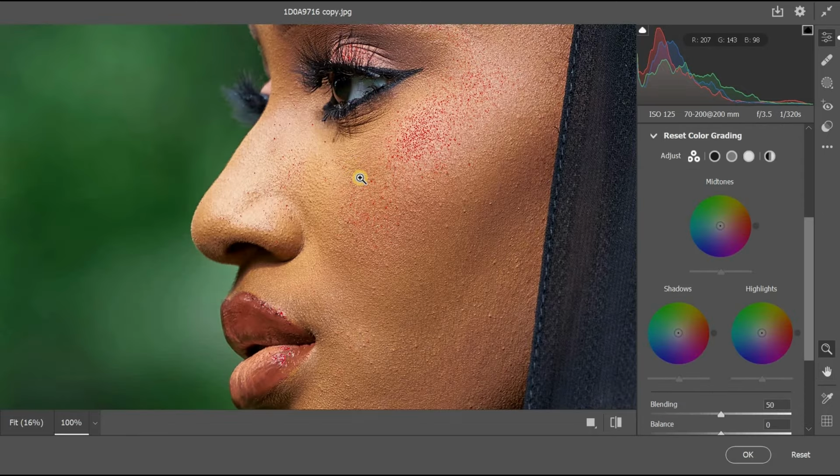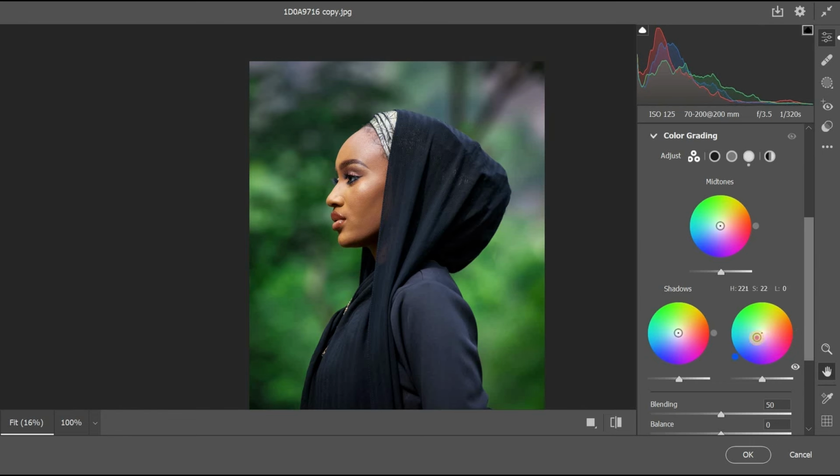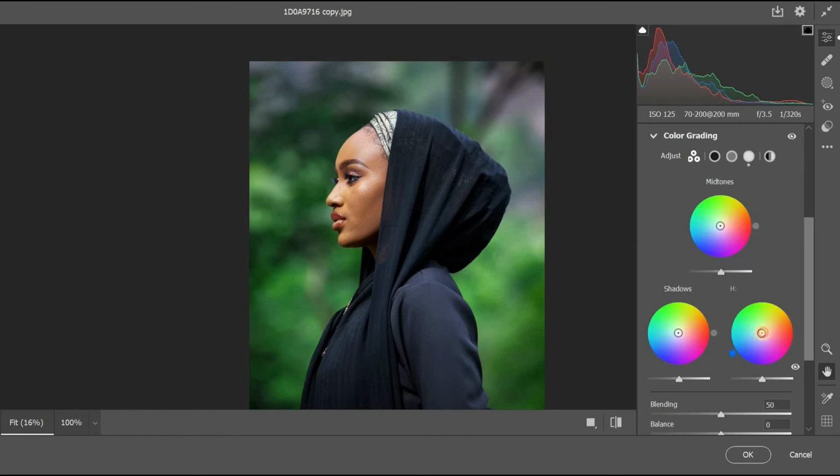Now for this color grading section, you can use it to adjust the mid-tone, the highlights, and the shadows. Let me show you. So for this highlight, if you make the highlights blue, just look at what will happen to the image. All those light parts of your image will be blue. So for example, if I leave the highlights like this, you can see what's happening to the skin.